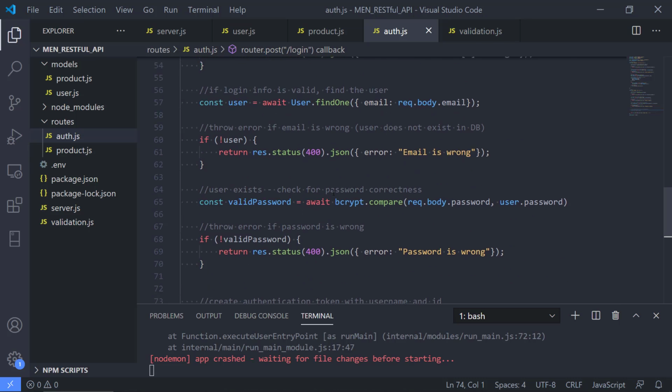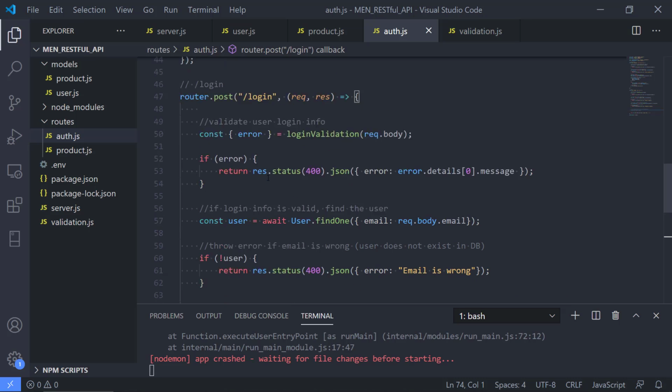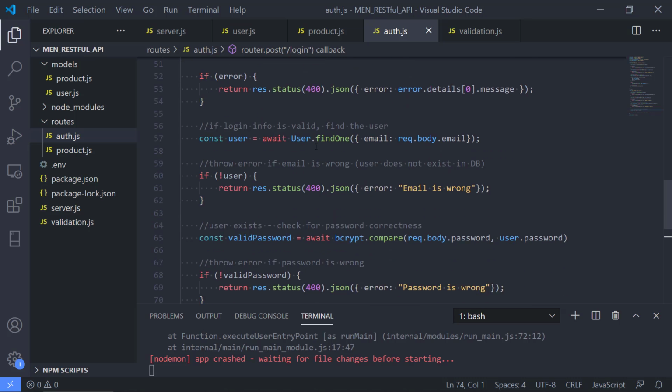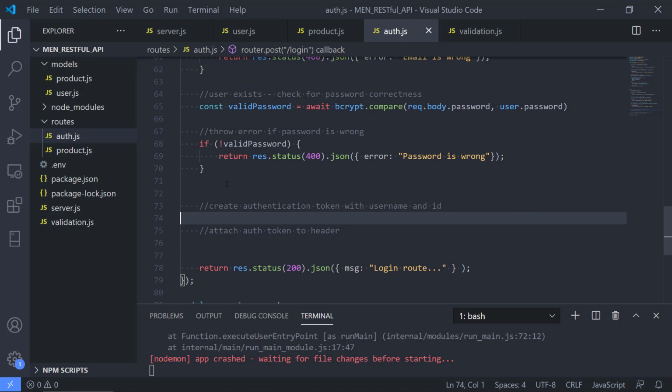But right here we have made all the groundwork to actually check the user, if they exist, if it is valid information, and if the password is right. So at this point we are ready to create this token and pass it along to the header.